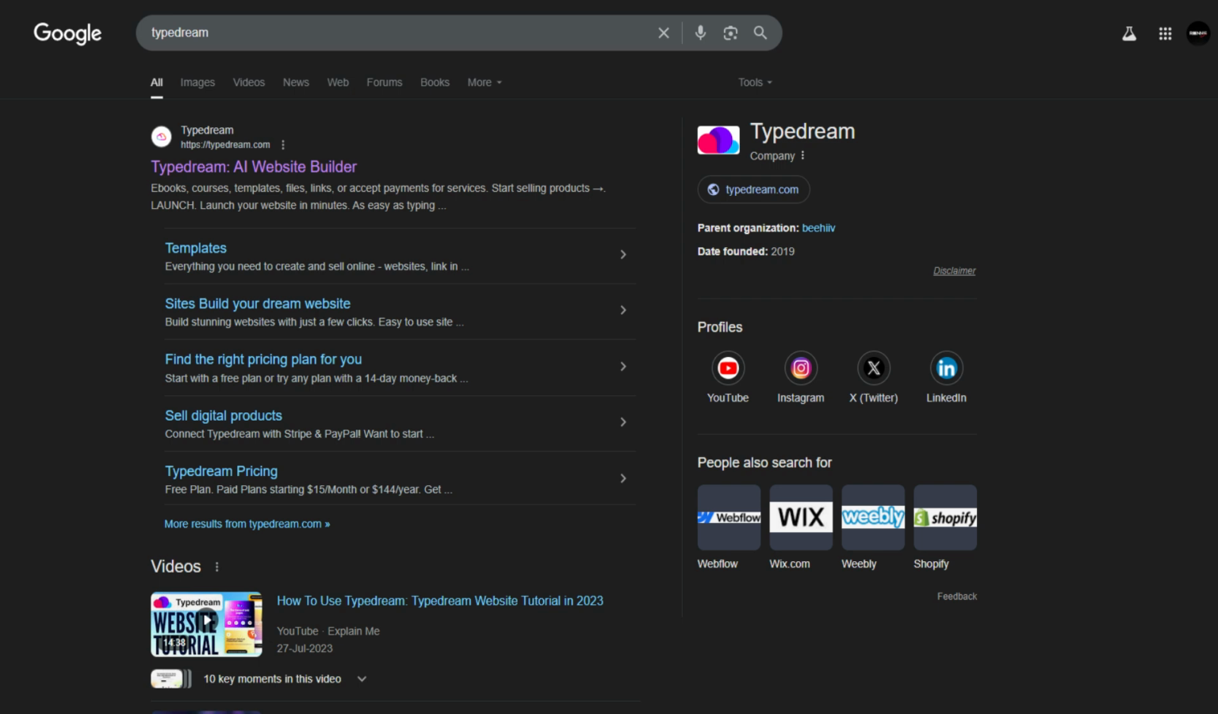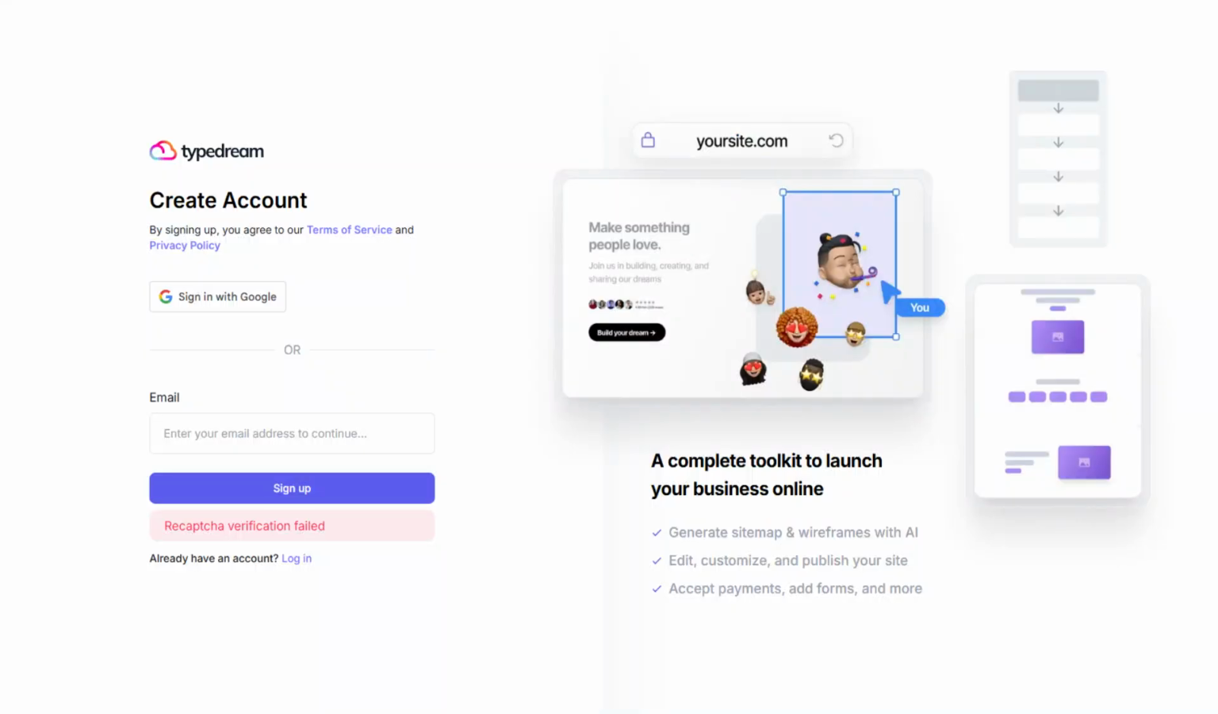First of all, go onto your Google browser and search for TypeDream. Click on the first link, and now you'll need to log in or sign up with an account. Give it your email and click on sign up, or just sign in with your Google account.